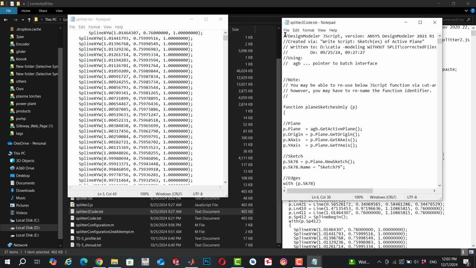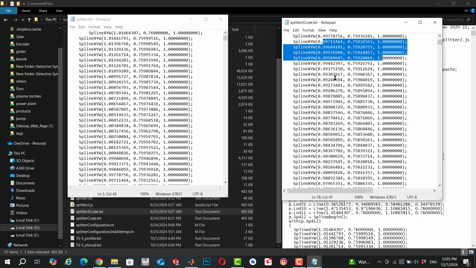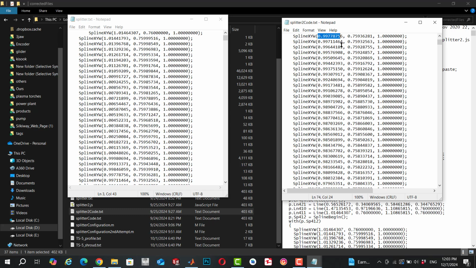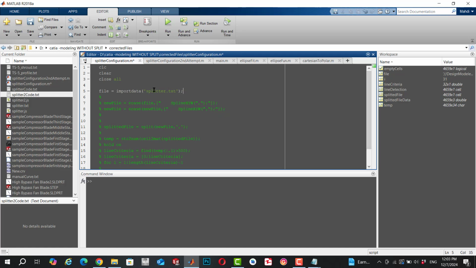In the second file, we have a lot of text, and we should go to the points, find the numbers and insert them into MATLAB. For this case, I go to MATLAB. At first, I want to use import data to import the text file to MATLAB.